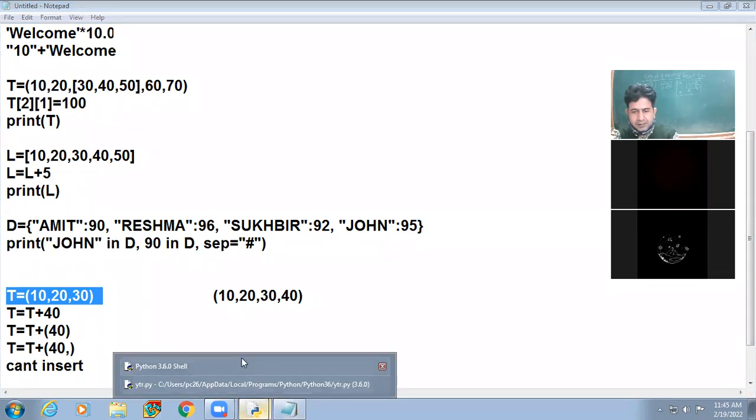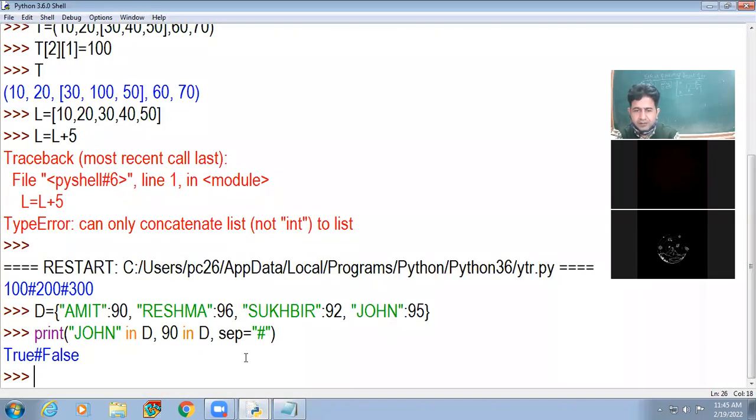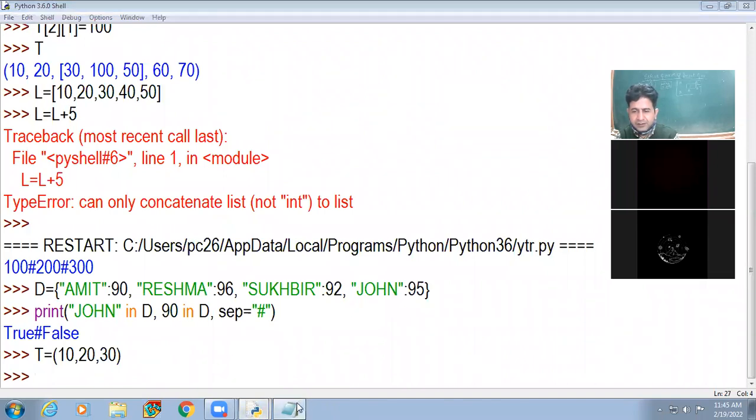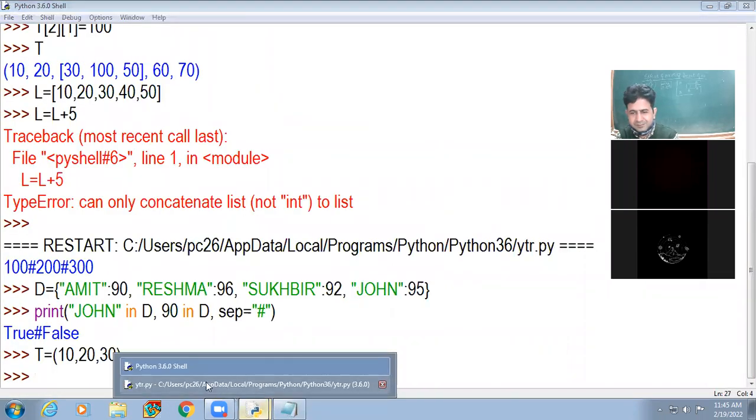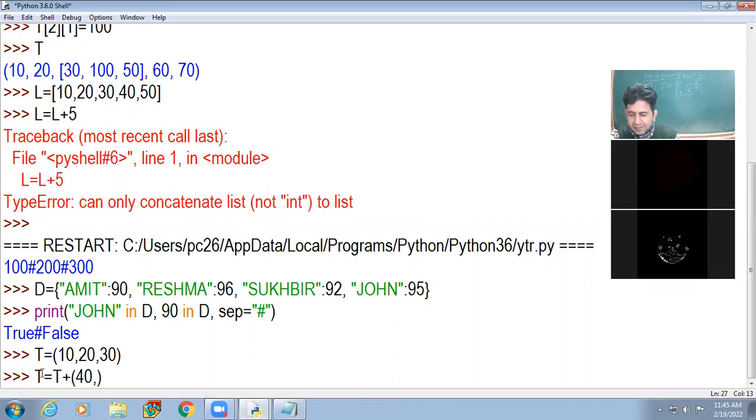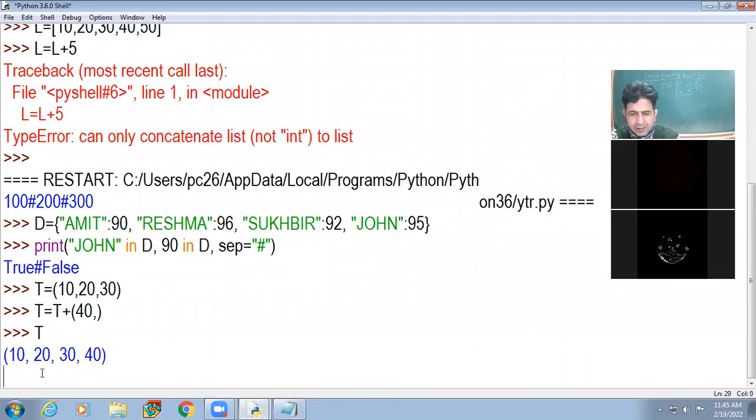So here I am defining a tuple. And after that I am executing the third option. And the same thing, the values change. 40 is definitely a tuple, but otherwise a single element can't be a tuple. But we are doing t is equal to t plus. If we are initializing t, that's why it's possible.